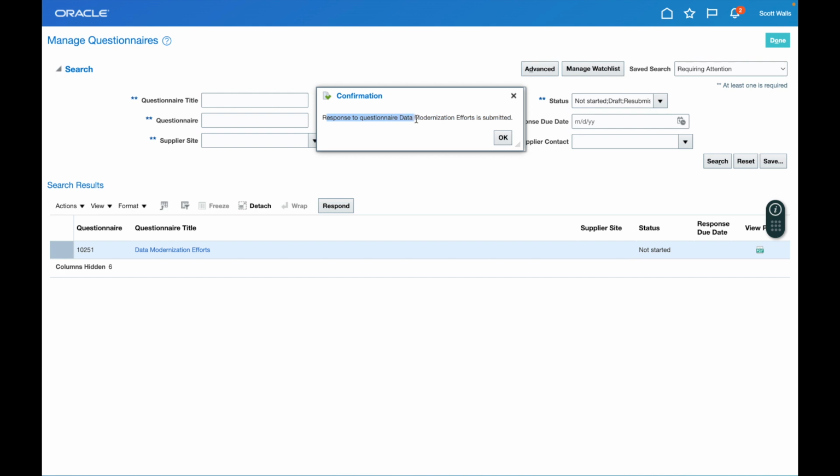So what I did in step 1, we created and launched the initiative. In this step, step 2, the supplier received the notification, went in, responded to the initiative, and now has submitted that response back. And in step 3, we'll log in as Calvin Roth and we'll take a look at this response from his side. So with that, that's the end of step 2.